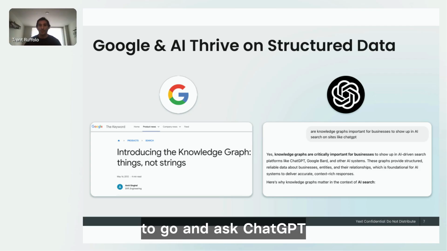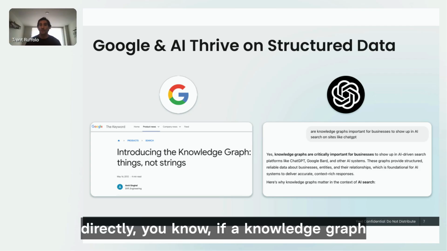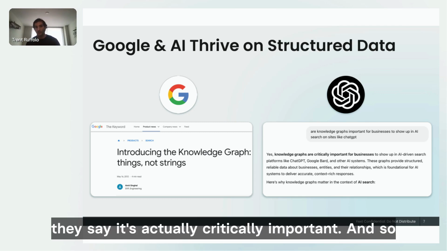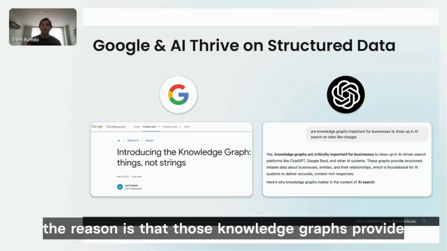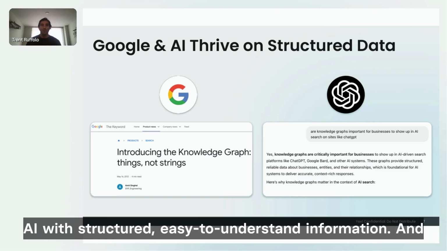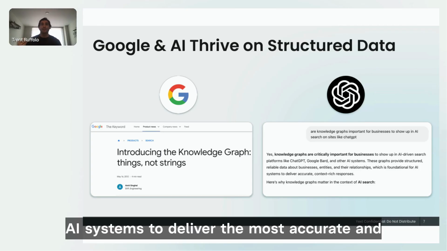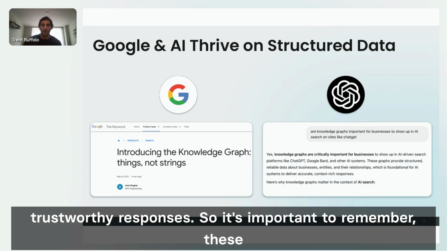And if you were to go and ask ChatGPT directly if a knowledge graph is important for your business to show up in AI search, you'll see that they say it's actually critically important. The reason is that those knowledge graphs provide AI with structured, easy to understand information. This is what's foundational for these different AI systems to deliver the most accurate and trustworthy responses.